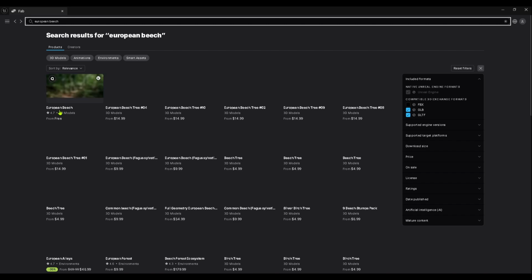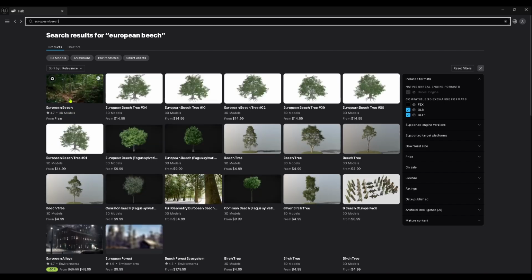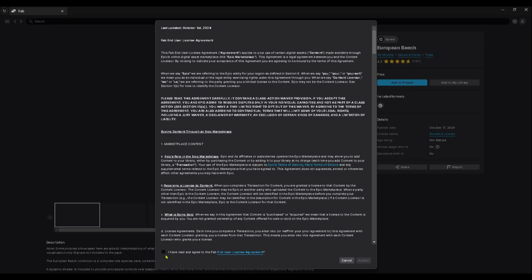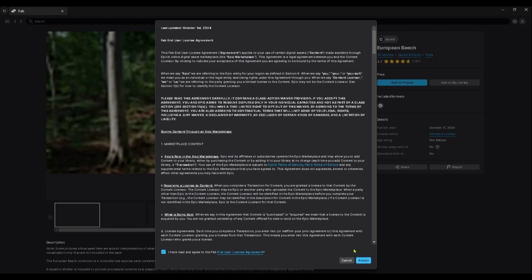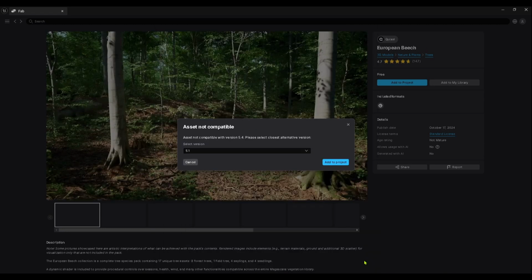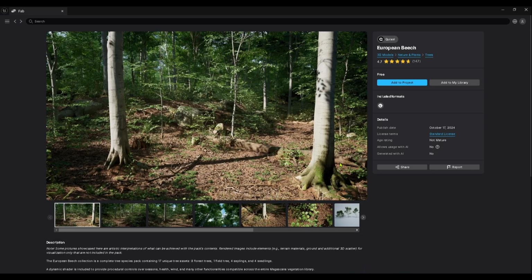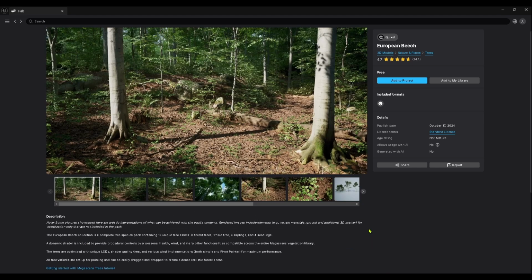And the only thing is, it's not created for this most recent version. So if you just click on it and you go add to project, okay, let me just set this here because I did do a Fab update. But yeah, so it'll say 5.1. So it says asset not compatible with version 5.4. Please select closest alternative version, right? So 5.3, add to project.